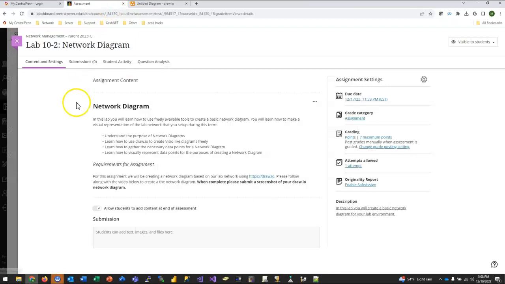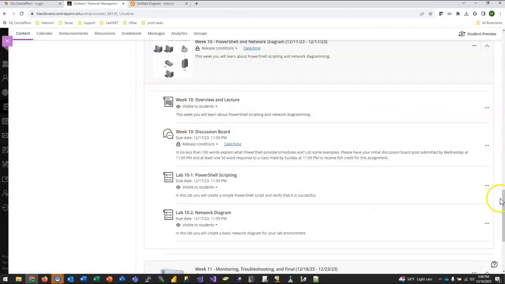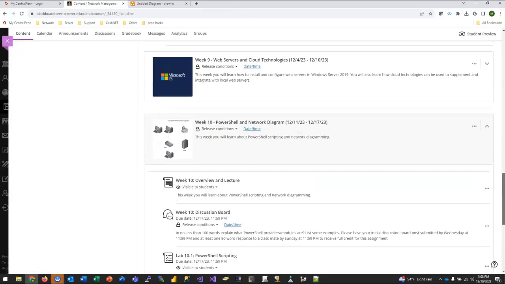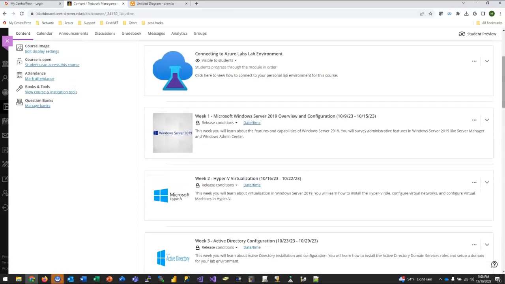So we want to create a network diagram for our lab. So we need to figure out all the data elements that we need to put on there. So where would we start with that? So first we need to figure out all the servers that are in our environment.